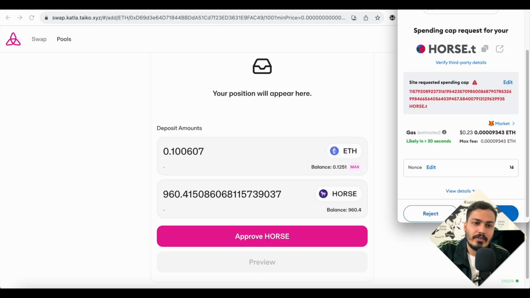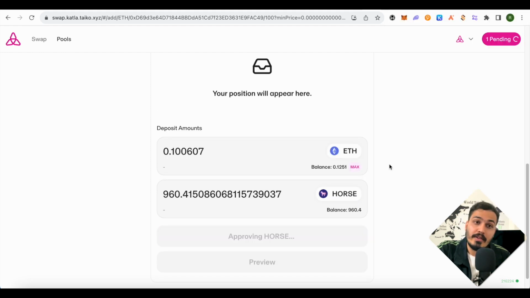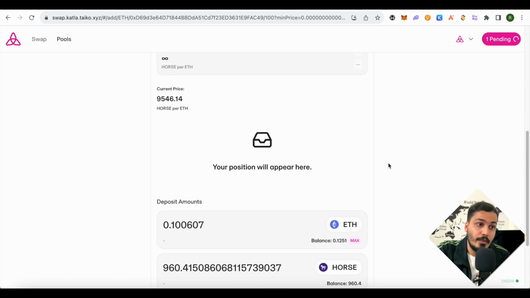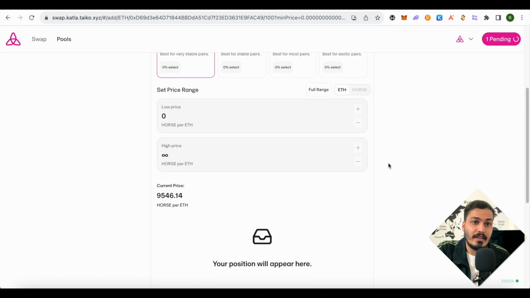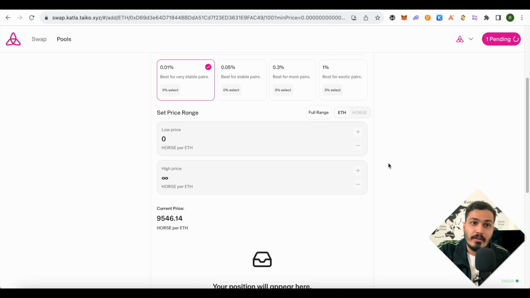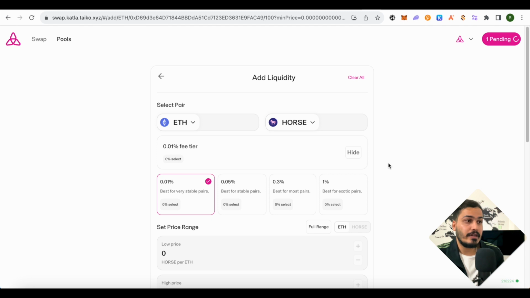Now click on next, approve, and it might take a little while as it took a while to convert the horse from Ethereum. So it currently seems like the network is congested, so it might take a while. After it gets completed, we need to do one more step in order to increase our activity on chain.